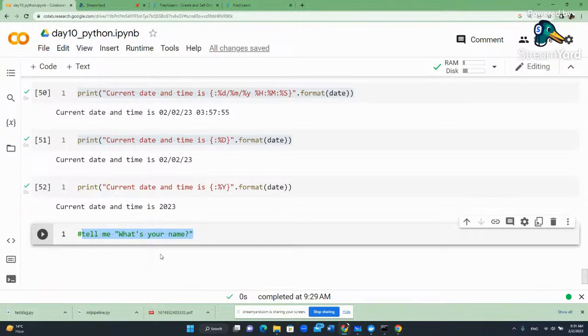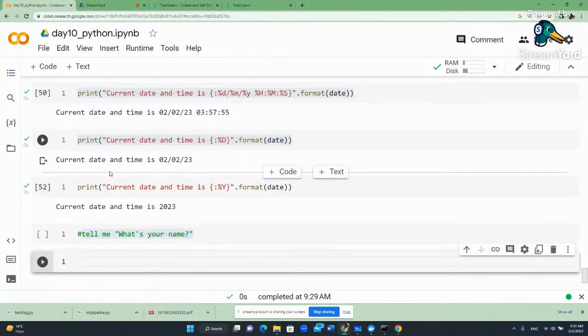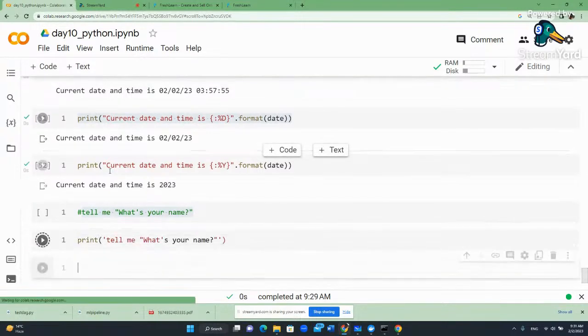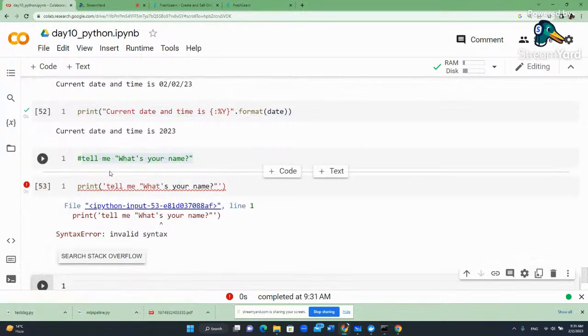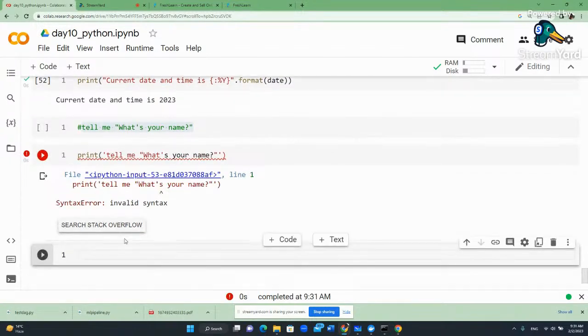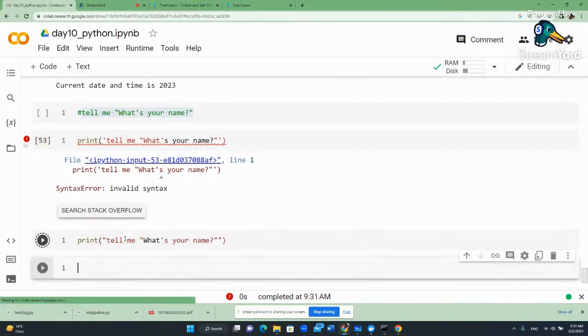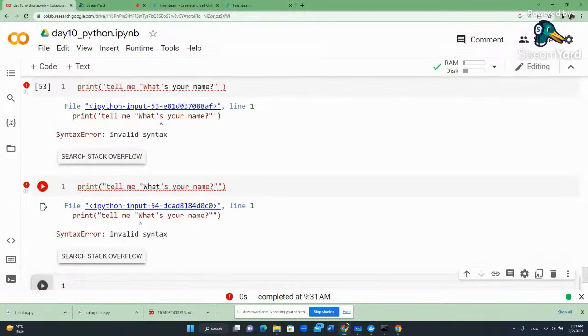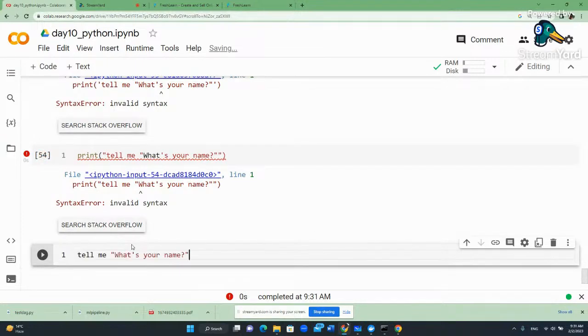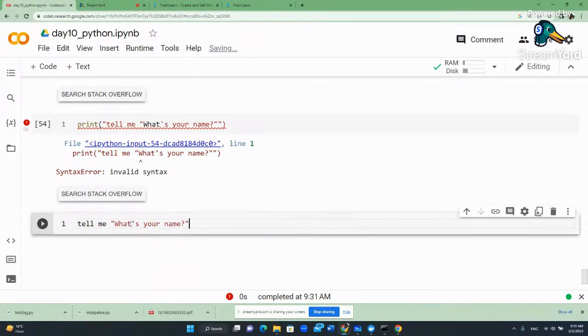So let's try it. Let's see if I print here. You will see that if you use single quote, it is going to give you an error. What if I use double quotes? Then also it is giving you an error. So how should I write it? You will see that here I have single quote as well as double quote in my string. A lot of time you have this kind of a situation.